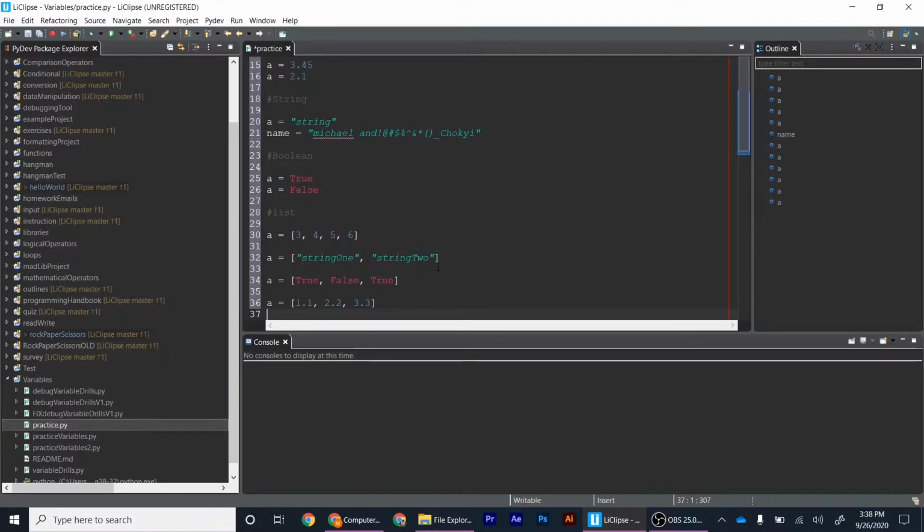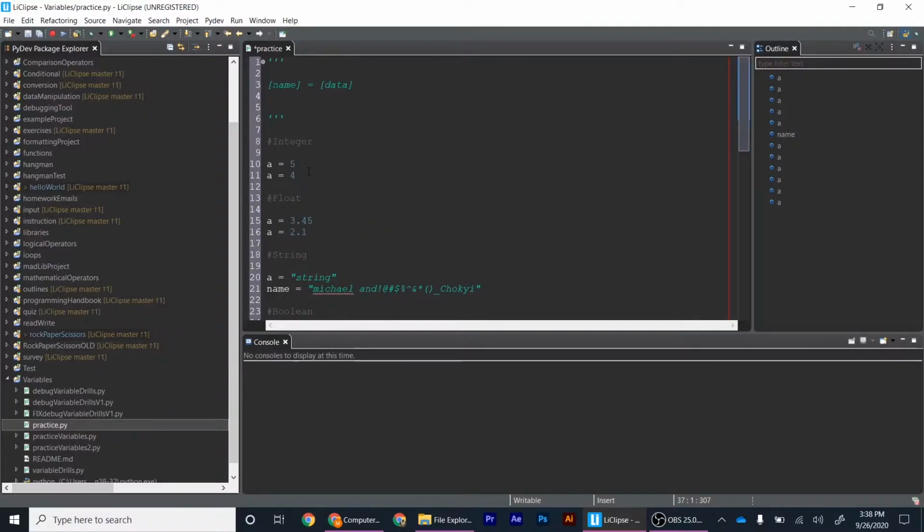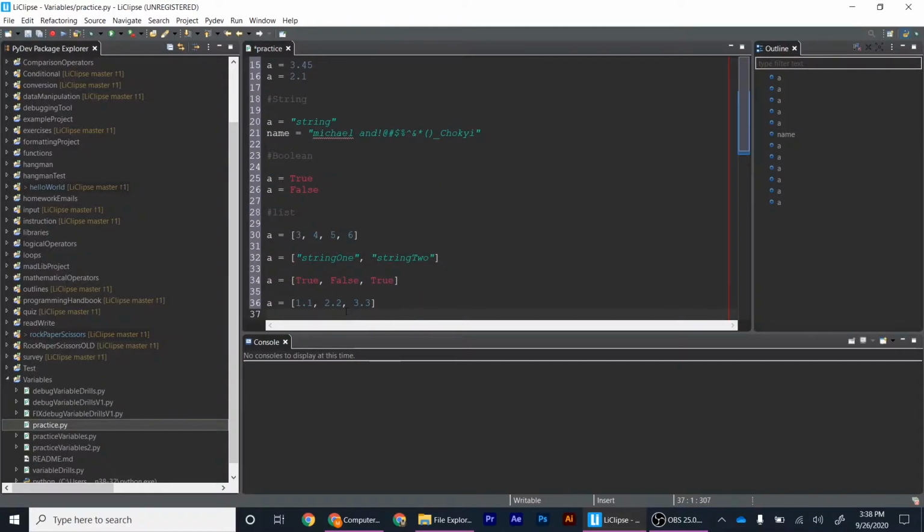So in total, we have 5 types of variables, 5 types of data. We have integer, float, string, Boolean, and list. Those are all the different types of variables that we're going to have you make throughout this course.